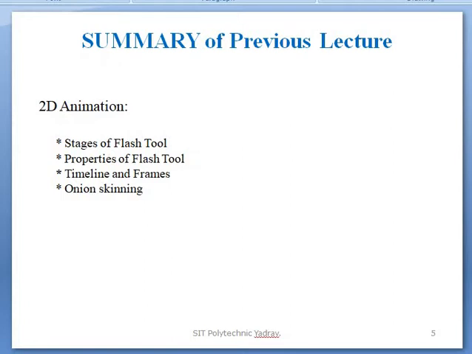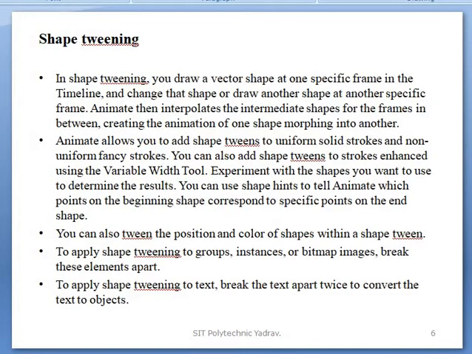Summary of previous lectures. In the previous lecture, which points were covered? Stages of the Flash tool, properties, timelines and frames. After that, onion skinning. Now let us continue with the next point: shape tweening, and how to give the shape tweening effect on an object.